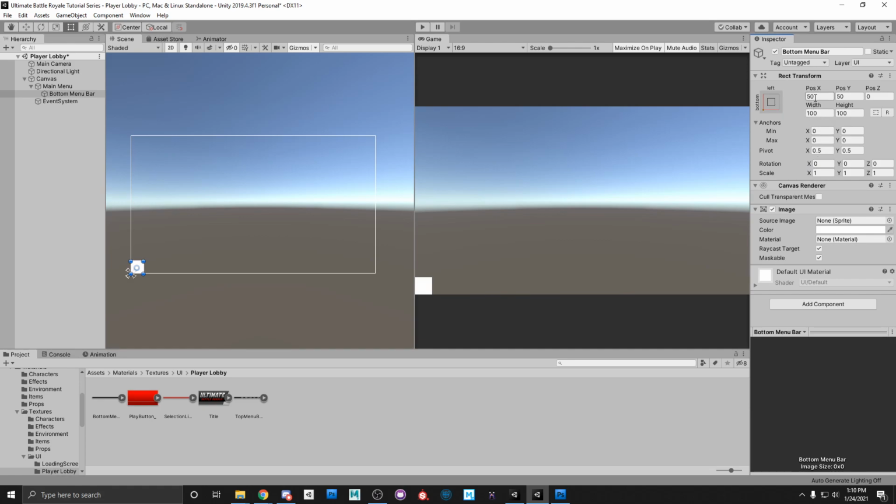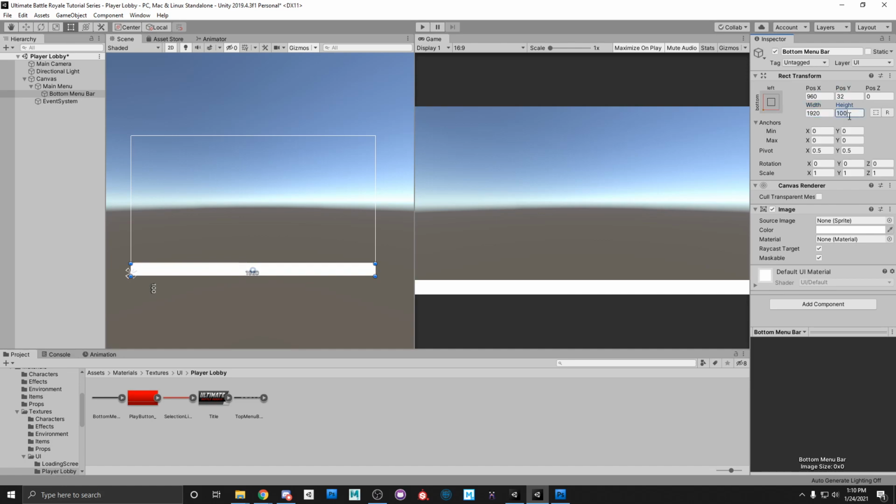So let's go ahead and set our numbers here. In the X, I'm going to set this to 960, position of 32. My width is going to be 1920, and my height is going to be 64. So now you can see it perfectly sits right there in the bottom left-hand corner.